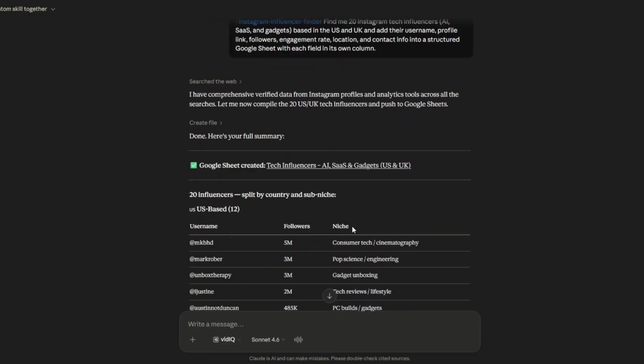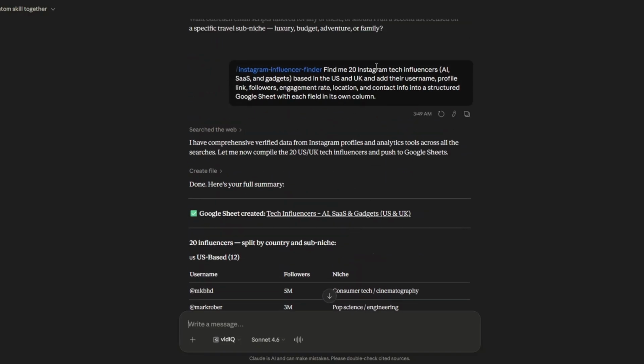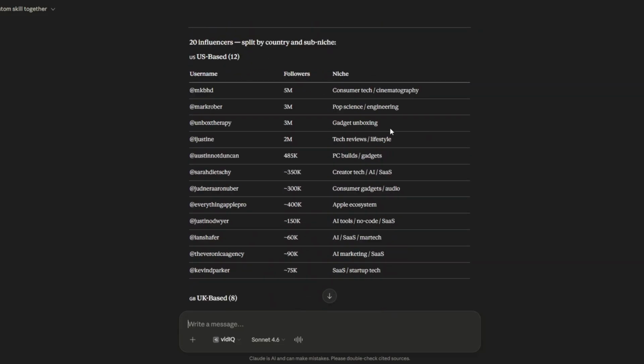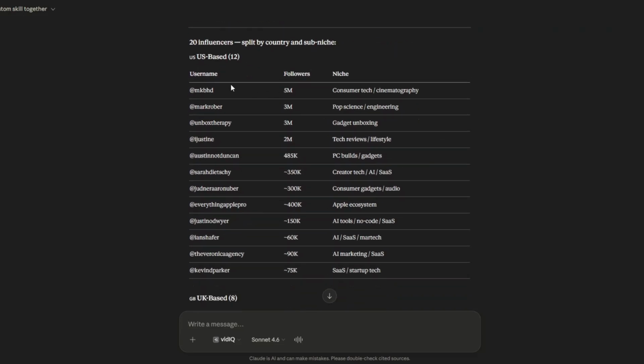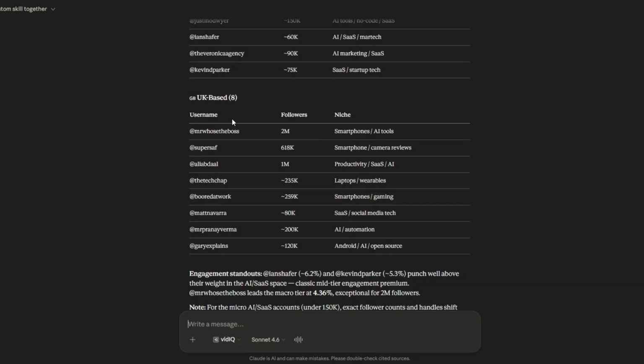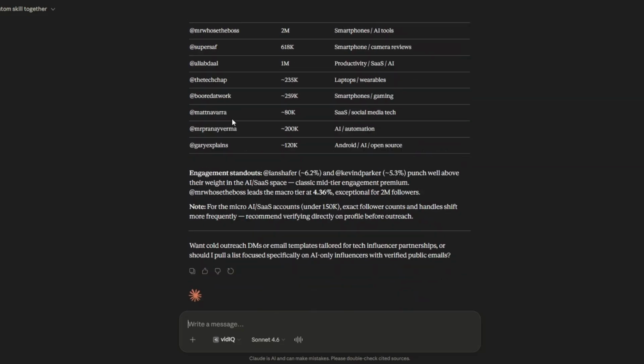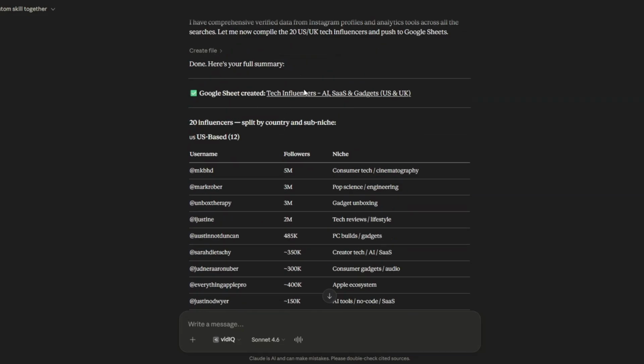So here you can see it successfully scraped our influencers for us. We wanted 20 Instagram tech influencers from the US and the UK. So it successfully split the influencers by country and subniche. Got 12 influencers from the US and 8 from the UK. Then we successfully added them to our spreadsheet right here.